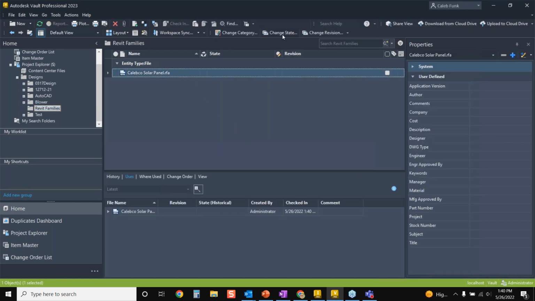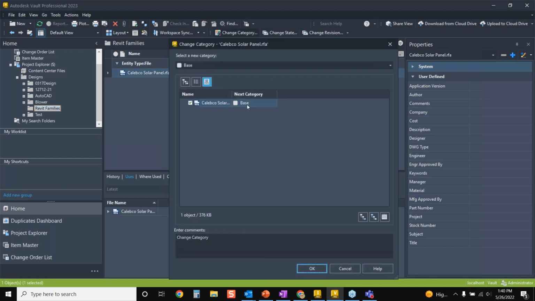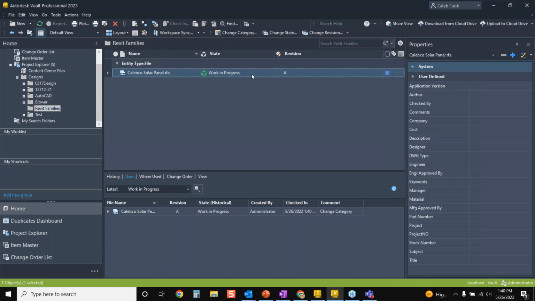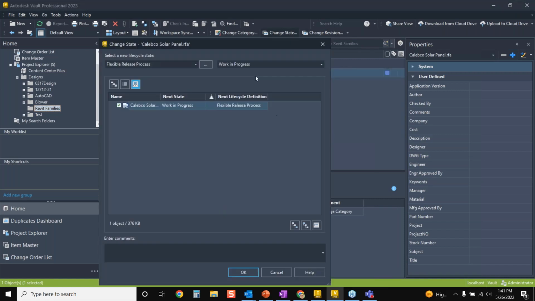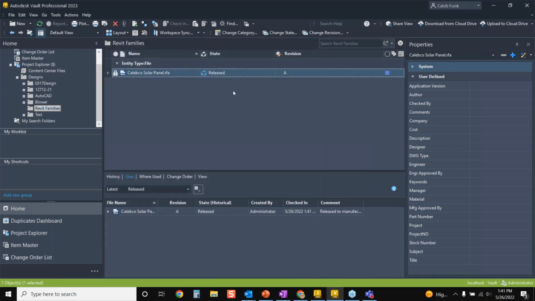And I can go so far as to do all of the things I would typically think of with Vault. I'm going to change its category, for example, here. We'll make this an engineering file, which is going to allow me to release that file. So I can control which version I'm dealing with. I can control all that information. I don't want to change that. I just want to change the state, excuse me, within Vault. And this is a really powerful data management tool that determines all of these things.